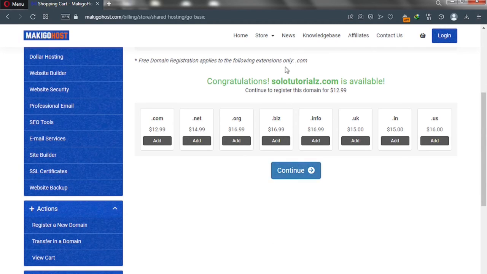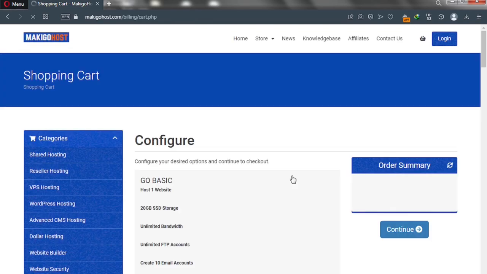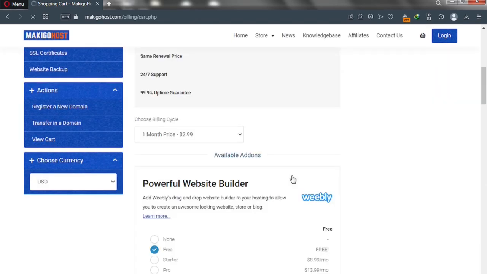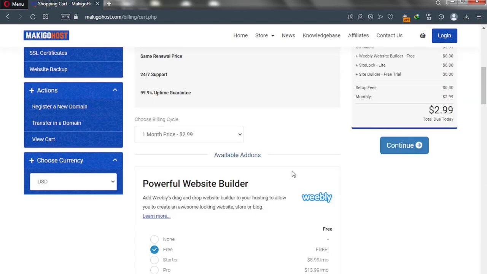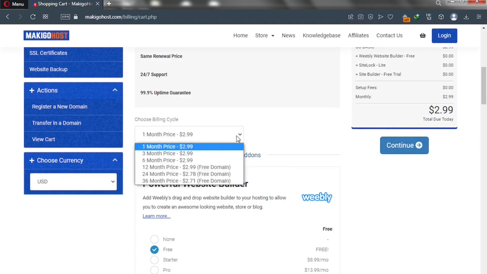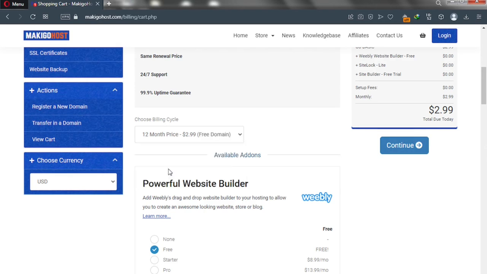And right now .com domain name is free on Makigohost for 1 year. So you simply click on to continue. And you'll be redirected to this page. This is where you choose your billing cycle, whether you want to go with them monthly, yearly, quarterly. Okay, so this is where you choose that. I want to go with them yearly, like this.